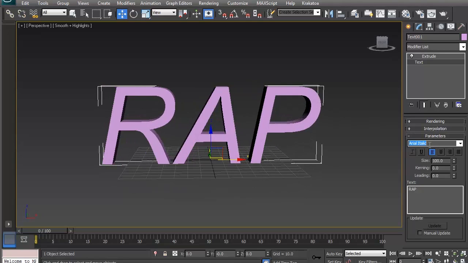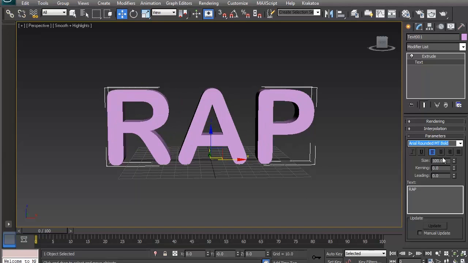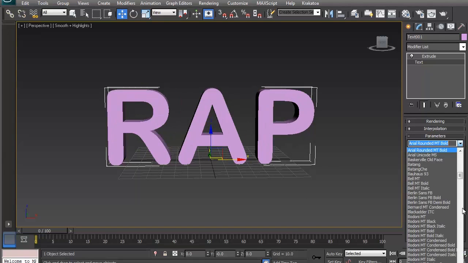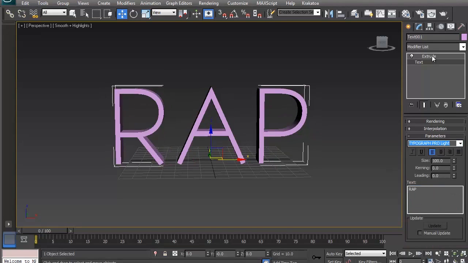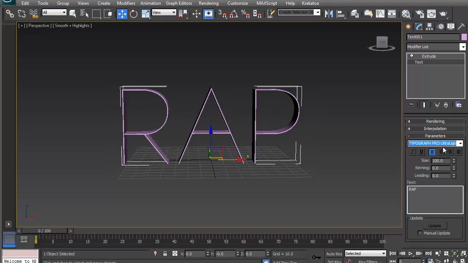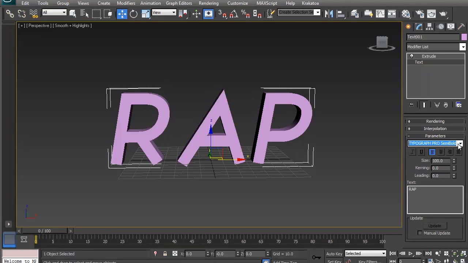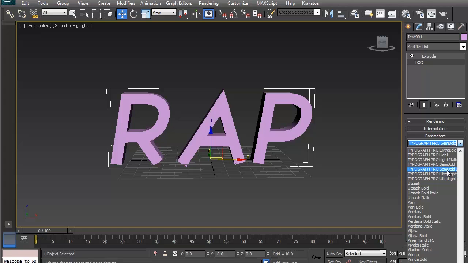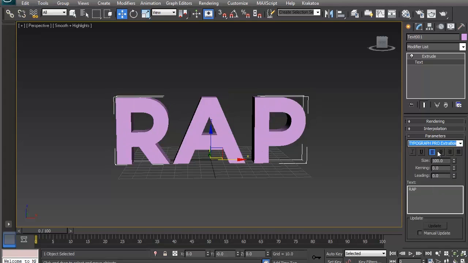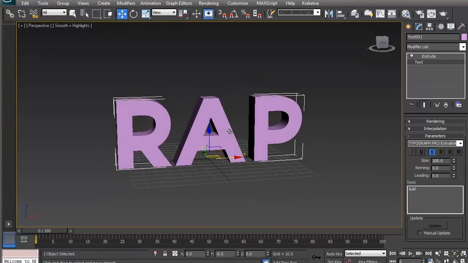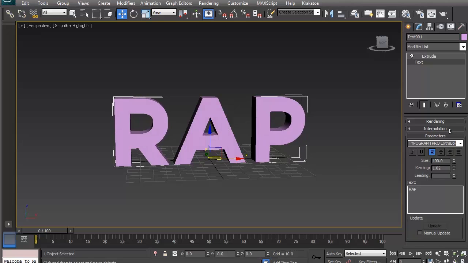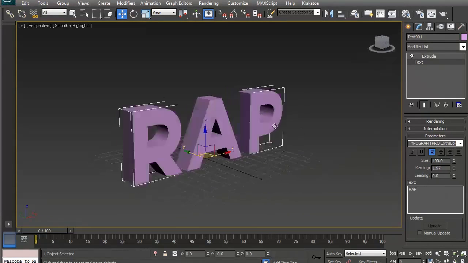Try to keep it simple. Don't try to use any complex font. It will take more time for Thinking Particles to fracture it. I'm going to use Typograph. Maybe bold, extra bold. Some kerning.